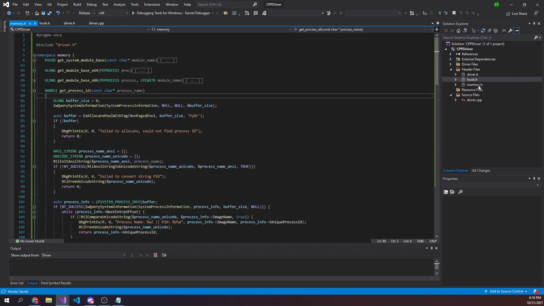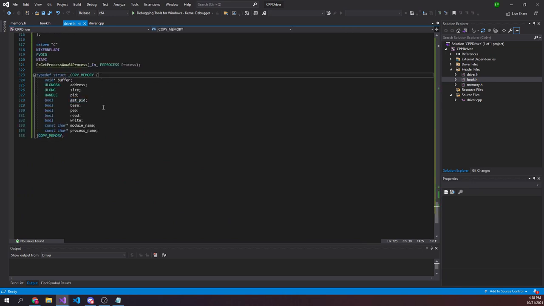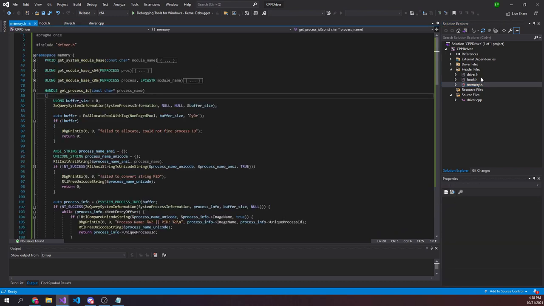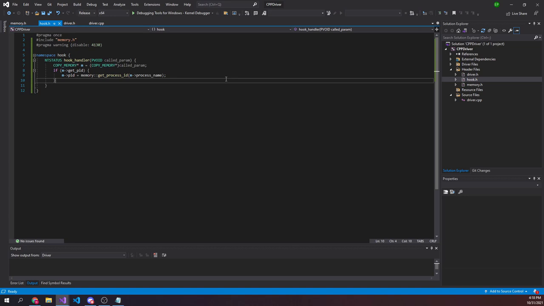So it all really relies on this struct here, our copy memory struct. These bools here are basically what function is being called. So if the write function is being called, then this bool will be true. If the get PID function is called, if base, that sort of thing. So we're just going through each one of those right now in our hook handler here.